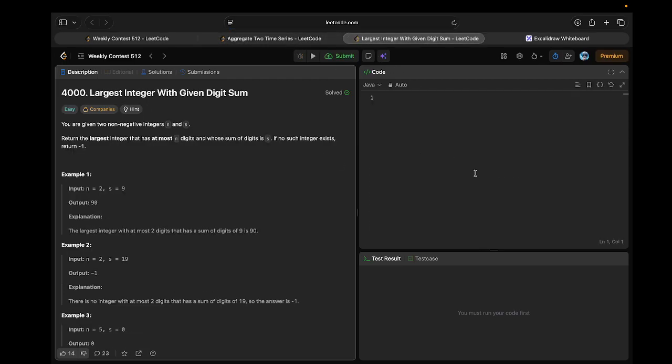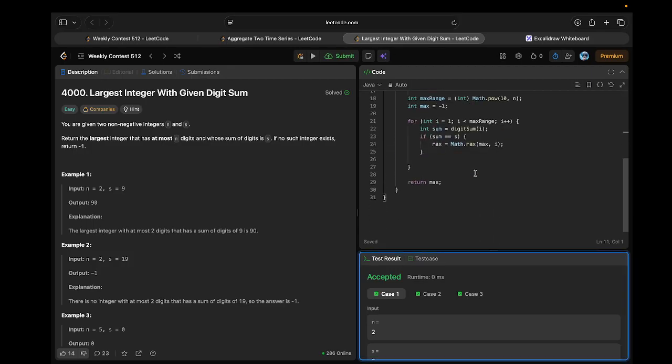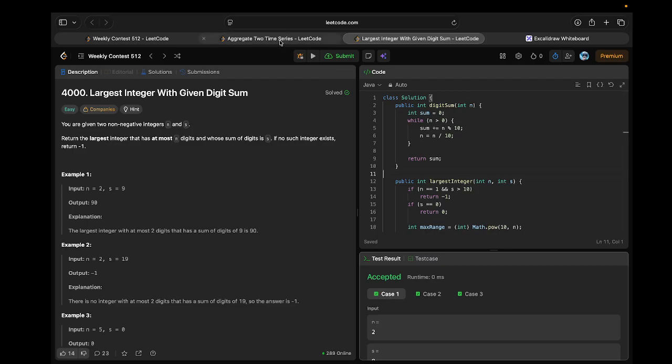So this is the problem, and I just executed it. It is working fine. So yeah, this is the first problem. Let's move to the second one.